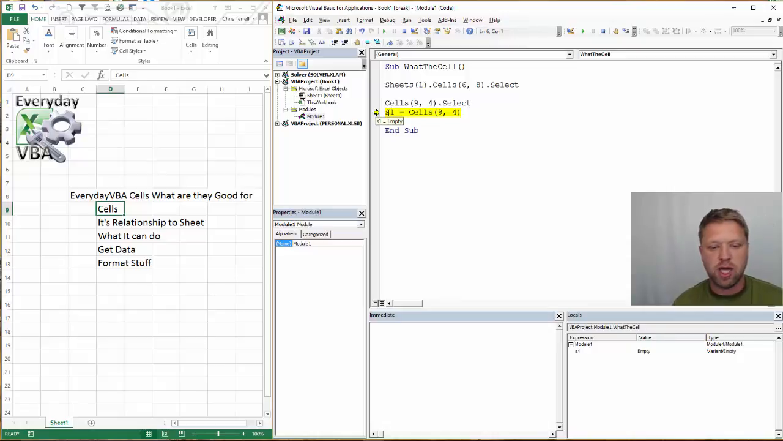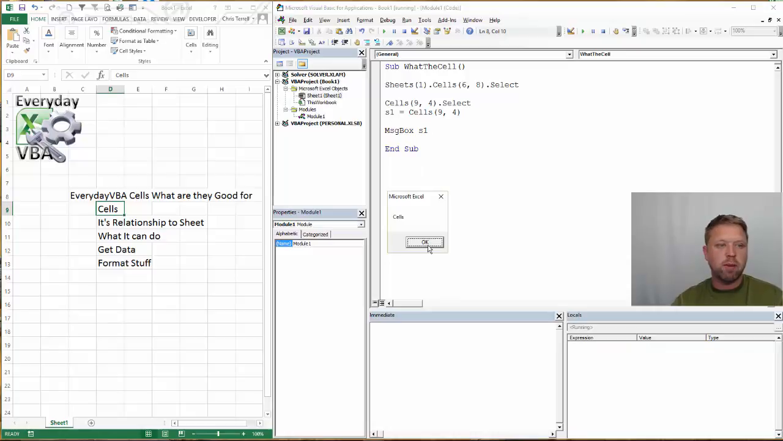So if I've got that selected, I've got my S1 variable. Now I haven't declared that, so it's currently set up as a variant. You'll notice that down here in my locals window. And now, if I was to go MsgBox and just do S1, it's going to simply give me what I put into that variable. Now, anything on the left is what's going to be holding the data, and anything on the right is what you're cramming into that data. So in this case, we just did cells.